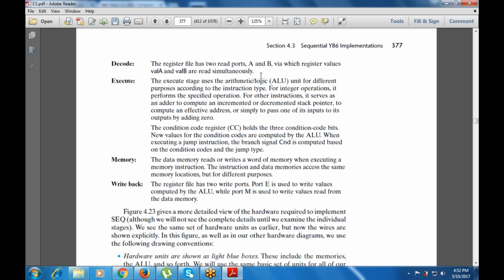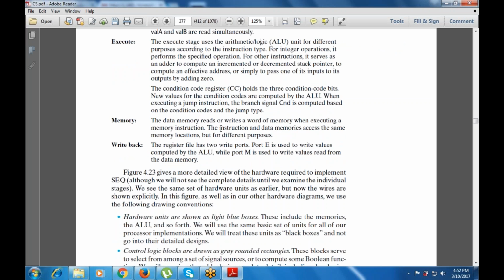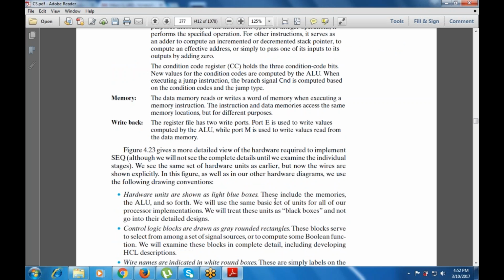The data memory reads or writes a word of memory when executing memory instructions, and the instruction and data memories access the same memory location but for different purposes. Then the register file has two write ports. Port E is used to write the values computed by the ALU, and port M is used to write the data values read from the data memory. And then SEQ is used to implement the hardware selection, a software selection that has multiple hardware designs.